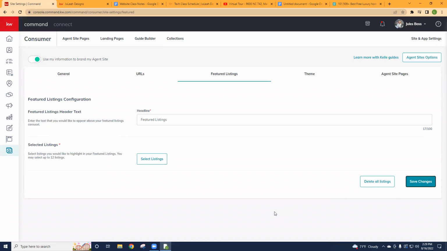A few things to note on featured listings. So this does not automatically update either. This is something that needs to be manually updated. So when you get a listing, it doesn't automatically just display on your site. You would have to go to this section to add it in to display on your website. Also, at this time it only displays active residential listings. So if you add it in the back end here, but it's not displaying on your website, it could be because it's not active or residential, and that would be why it's not displaying. And you can only select up to 12 listings at a time. More than 12, just pick your best 12.